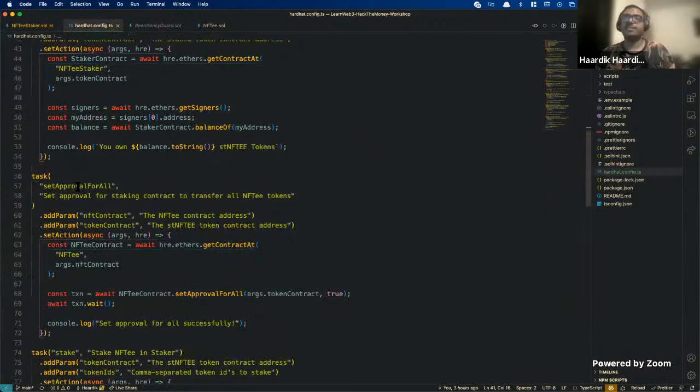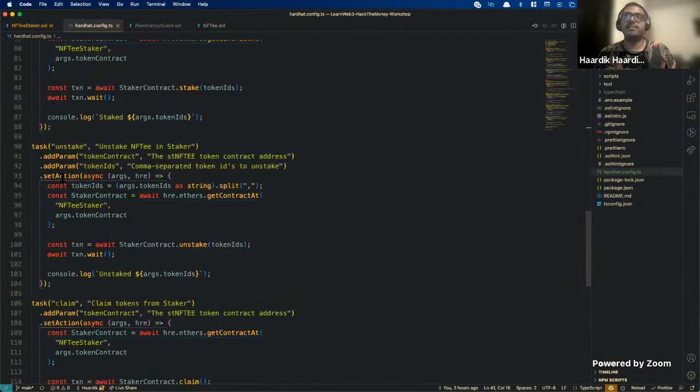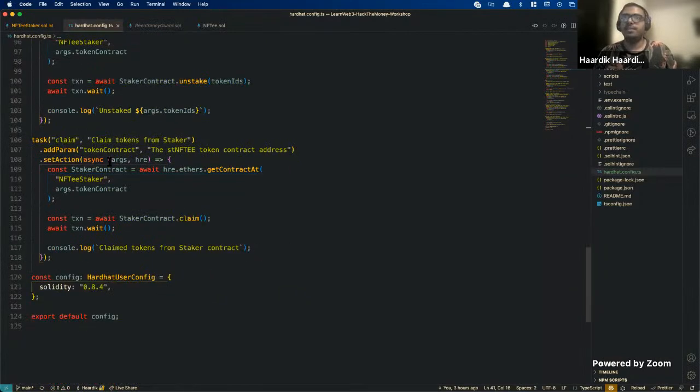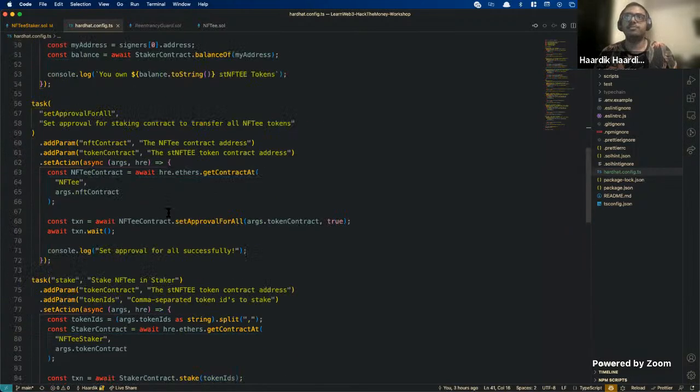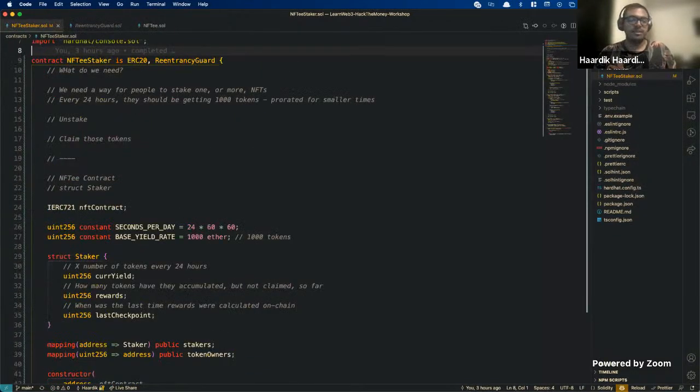We have one to set an approval. Since we're transferring NFTs in and out of the staker contract, you need to provide approval over your NFTs to the staker contract so it can move NFTs from your account. And then we just have three more functions for stake, unstake, and claim. They don't do anything special. They just call those functions with the arguments you provide. So I'm going to be using these to show you how it works.